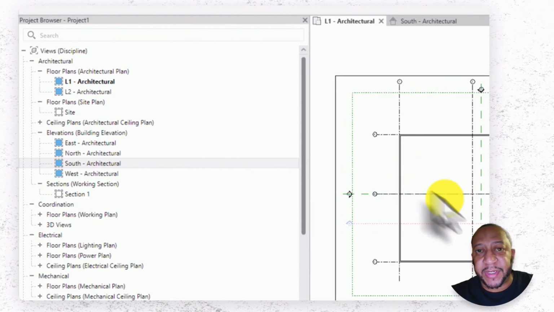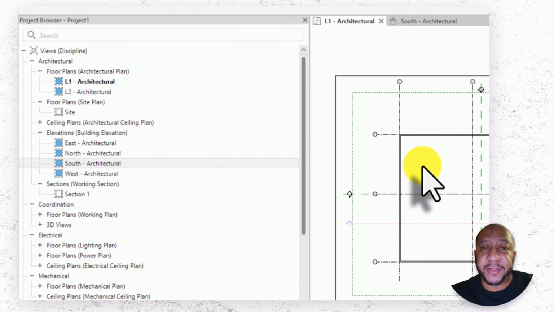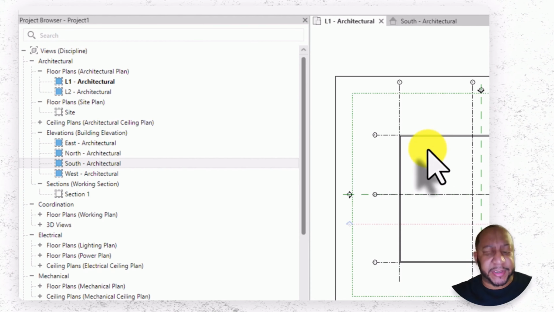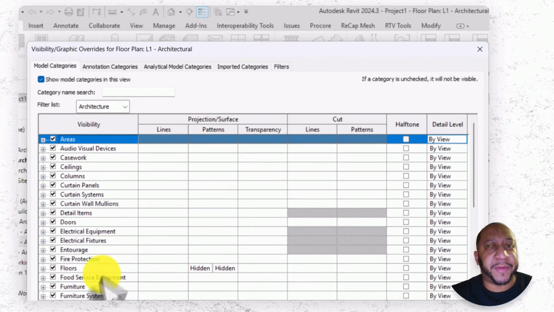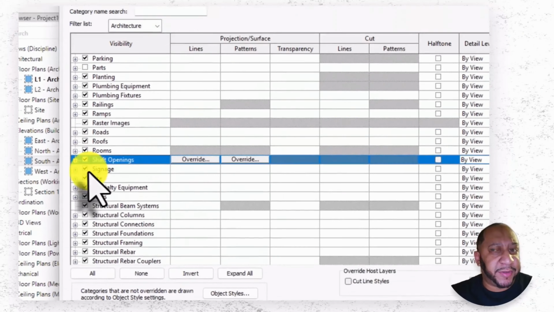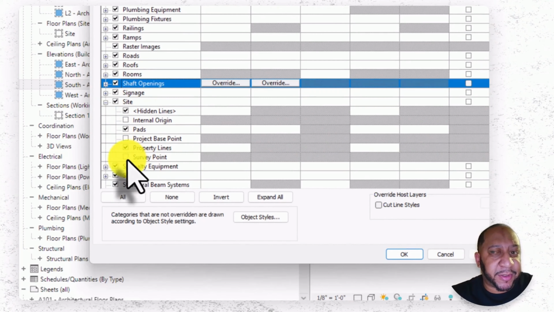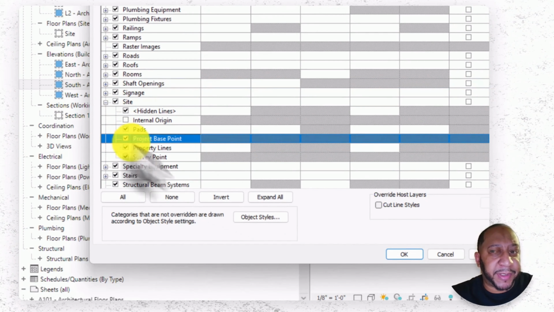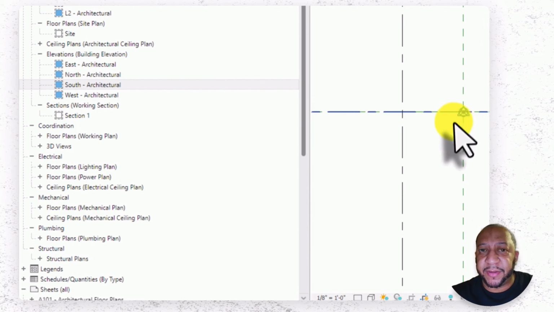So right now you do not see a survey point. What you need to do in this case is type VG, which stands for visibility graphics, and go down to Site. You're not going to be able to find it until you go into where it says Site, and then you're going to see a survey point and a project base point. When that pulls up, you're now going to see it land right here.